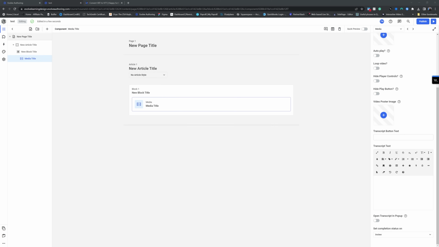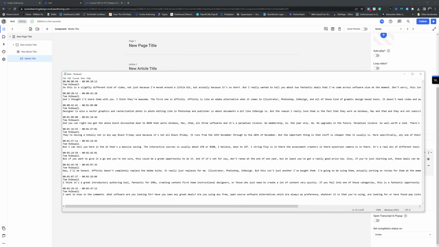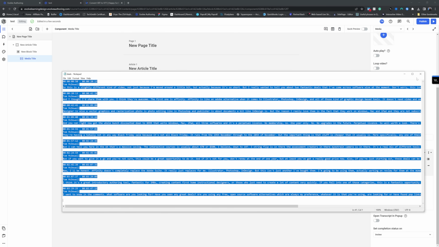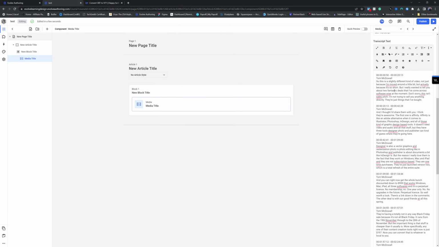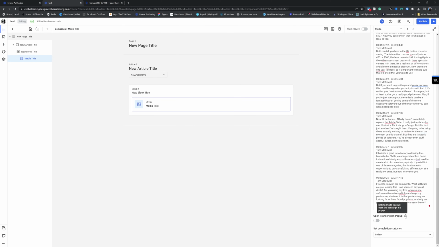But unlike Storyline, right here you get the option to create a transcript button. So here we could, for instance, say see transcript. We could then open up our transcript file once again, copy all of this, minimize that, paste it into there. Our transcript is now there.